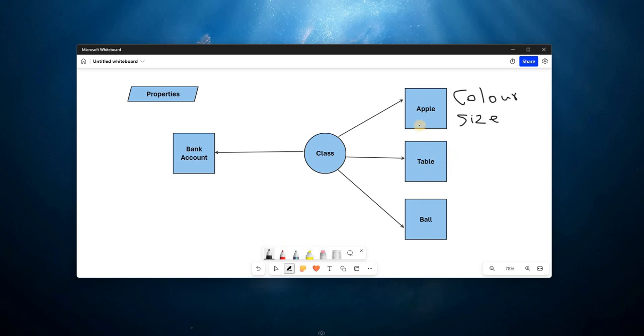What are the properties of a table? The properties of an apple are the color and the size. Okay, properties of a table. What are the things? We can say legs. Perfect. What else? Height. Yeah, we can use that one. Width also.